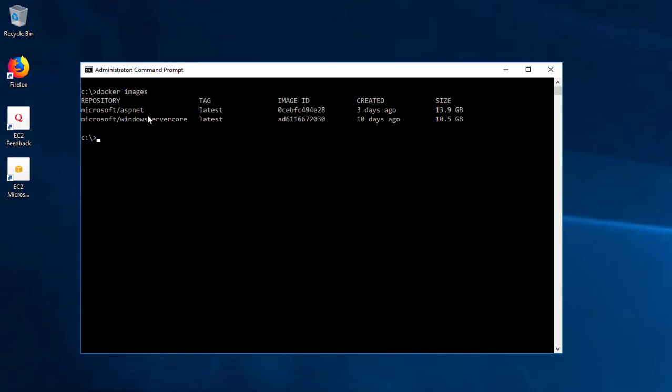A very common image that we used before is called Microsoft Windows Server Core. The size of the ASP.NET image is about 13 gig, and the Windows Server Core image is about 10 gig.